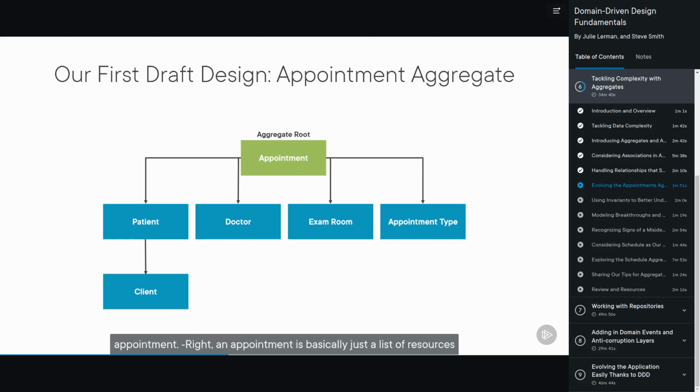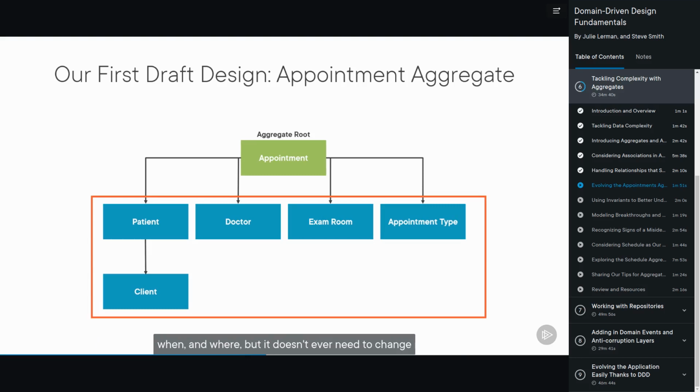Right, an appointment is basically just a list of resources tied to a particular time span. It models who, what, when, and where, but it doesn't ever need to change any of these associated concepts. As a result, we can simplify our design by eliminating most of these object relationships from the appointment class's design.